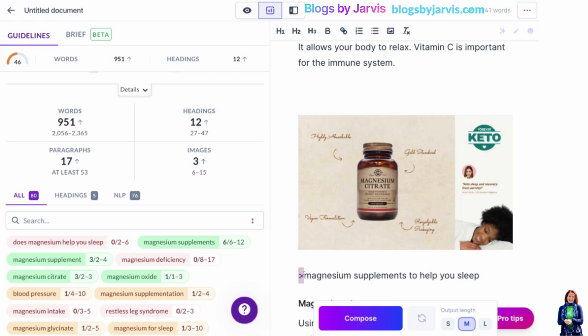I don't want to confuse you because we use the indicator for Jarvis commands as well. So in fact, let's use something different. I'm just going to use a percentage sign. There you go. So now I know that that's my alt text.